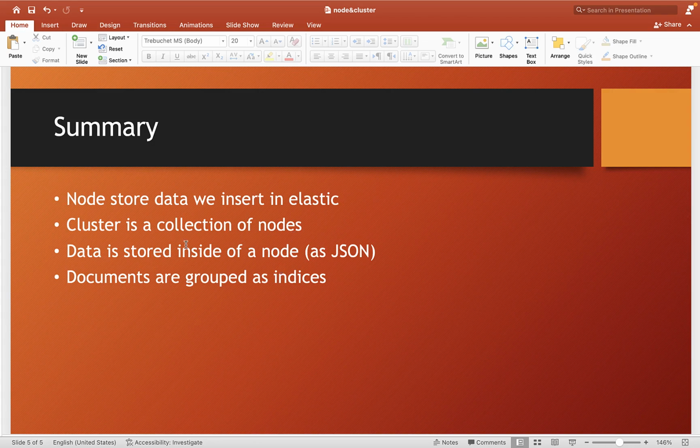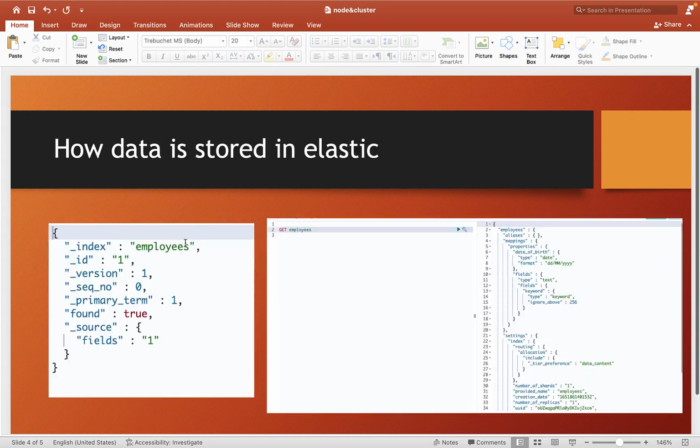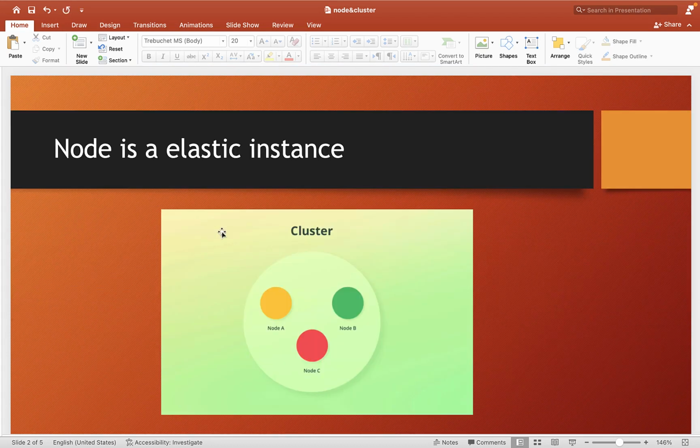So that's it. I guess you now have an idea about nodes and clusters in Elasticsearch.